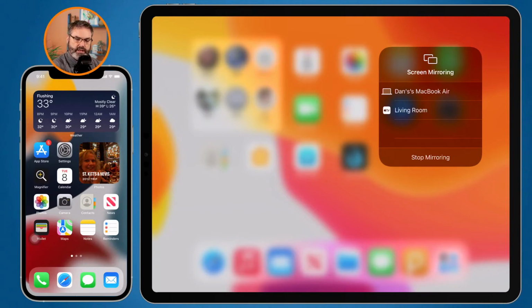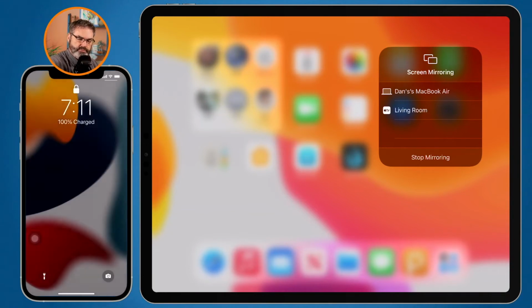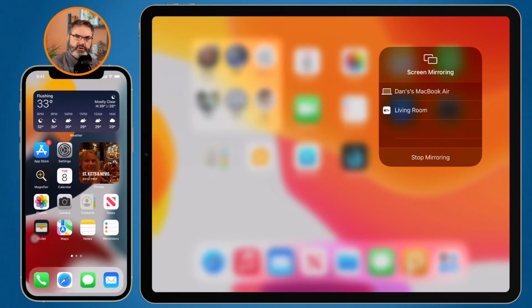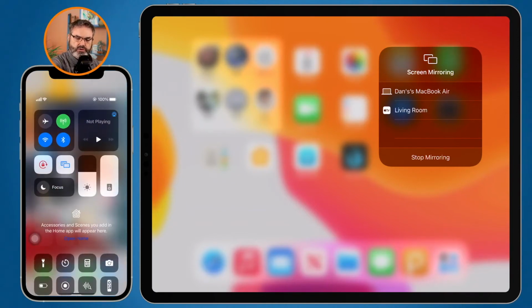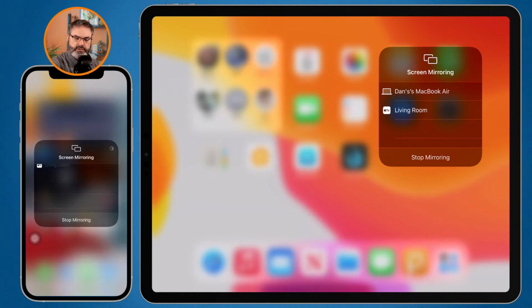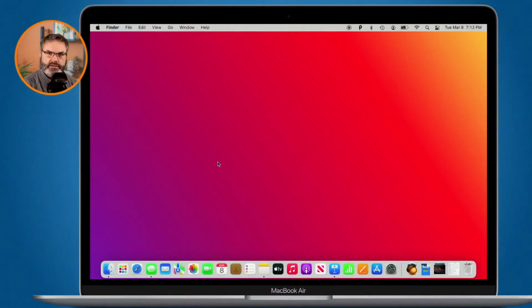Same thing with the iPhone. So let's go over to my iPhone. I swipe up, and now what I need to do is go to my control center. So I swipe down from the upper right-hand corner. I'm in my control center, and then you're going to see screen sharing. I tap on it, and my Mac here will show up. If I were to tap on either one of these, it would show up on my Mac here. So that's how we use AirPlay on the Mac.